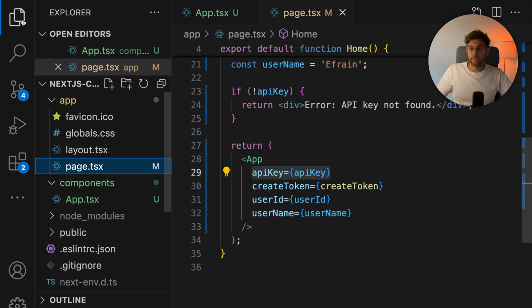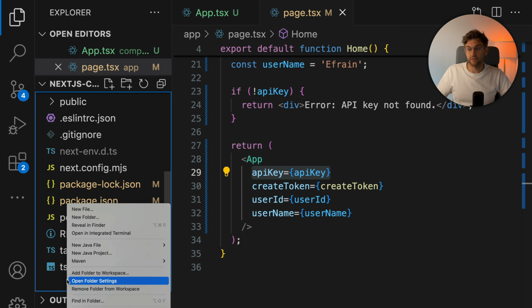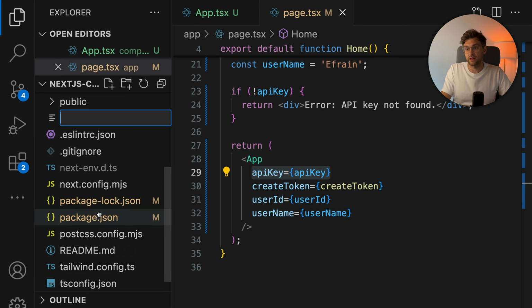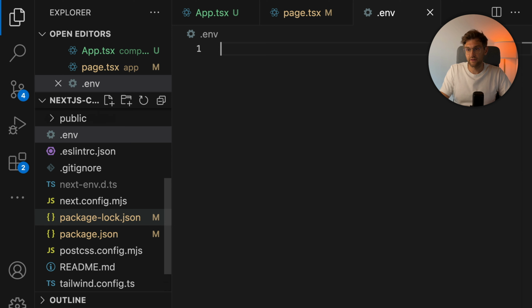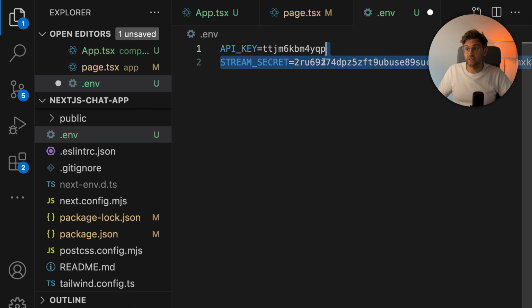The first one is to create an environment file. So let's do this now. We say new file, call it .env, and we need two parameters here. And these are first the API key, and second, the stream secret. So this is the secret for our function that we only want to expose on the server. Again, we save this. And now we need to do one more CSS thing.